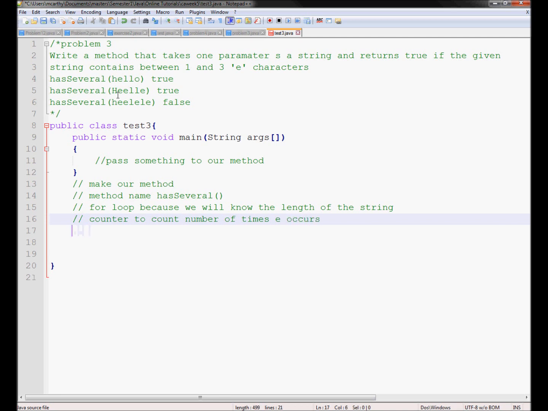And what else do we need to do? We could probably do some error checking, and we'll check and see if it's between 1 and 3 e's. So if it's outside of that, so let's say if there's 5 e's or 4 e's like it is here, we need to return false, so we need to check this. So check if the number of e's is between 1 and 3.